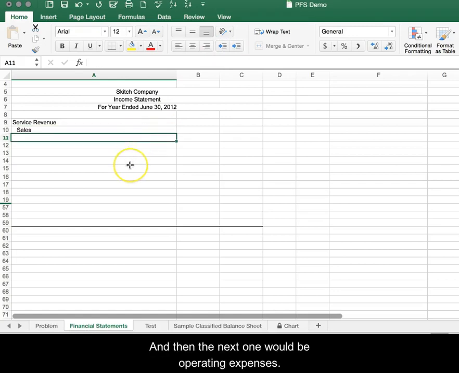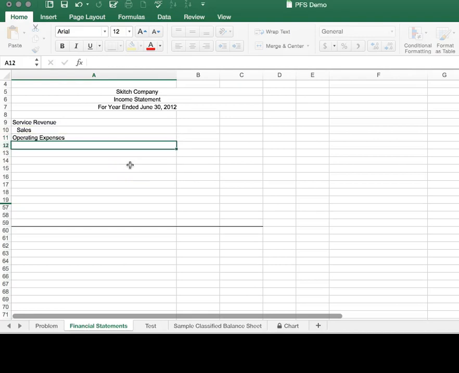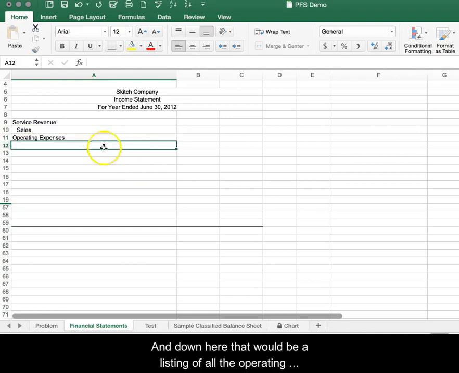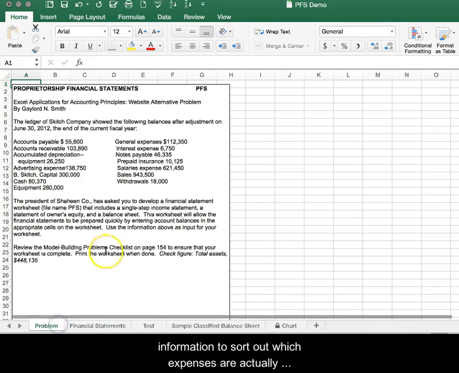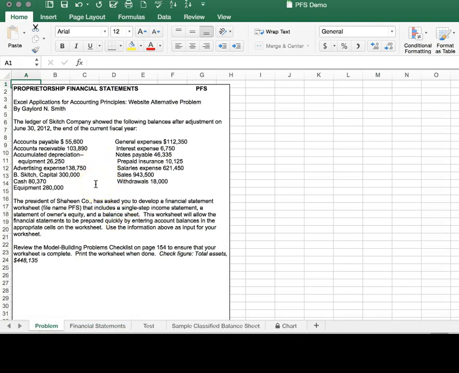And then the next one would be operating expenses, title. And down here, there would be a listing of all the operating expenses. So I need to go back to the problem information to sort out which expenses are actually operating expenses. So these look like they're balance sheet accounts. Advertising is an operating expense. These don't look like they belong in the income statement. General expenses are operating. Interest expense is not operating. And looks like salaries is also an operating expense.